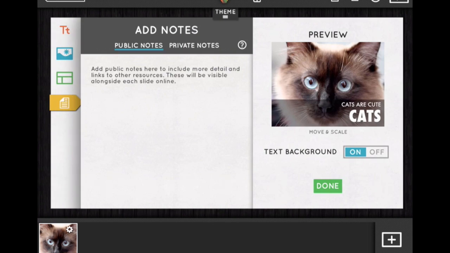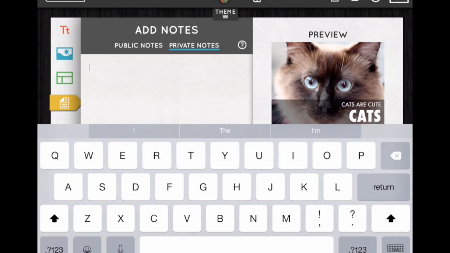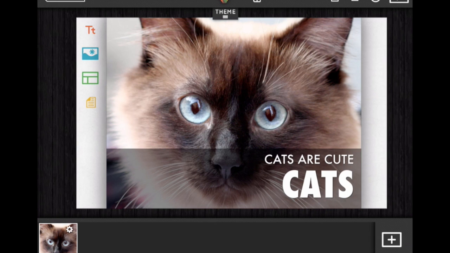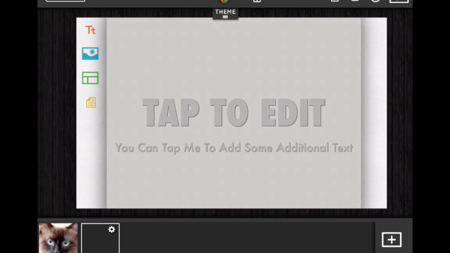And then the bottom part is notes, and this is another neat thing about Haiku Deck, is I can go ahead and I can add notes, or I can add private notes. So they can be public so people can see them, or they can be for myself. So maybe if I'm doing a presentation, I want to say cats are super fun, and I hit done. And now I'll have a private note, so if I slide through this, I'll be able to see that. If I want to save or add another slide, I go ahead and hit the plus button on the right.